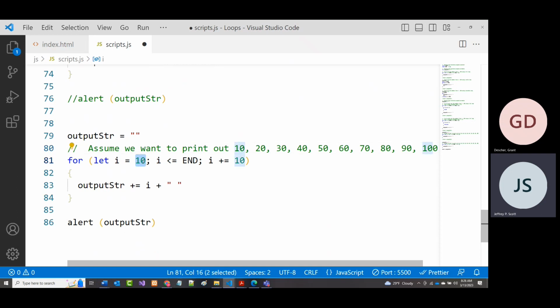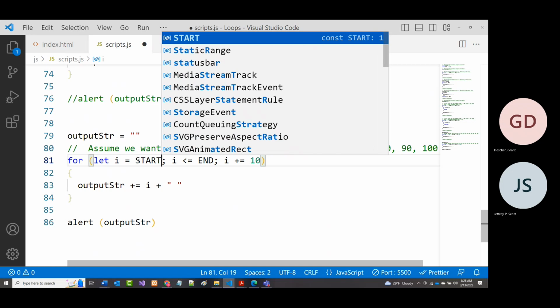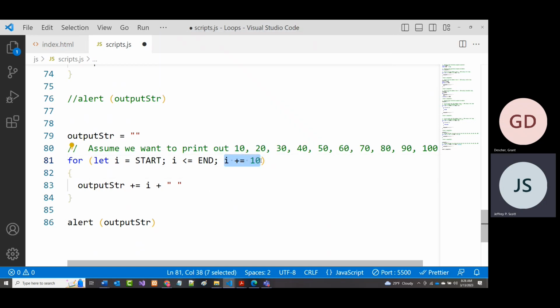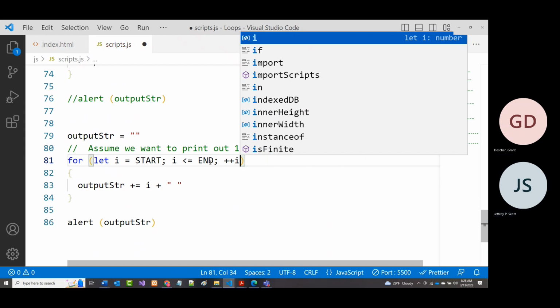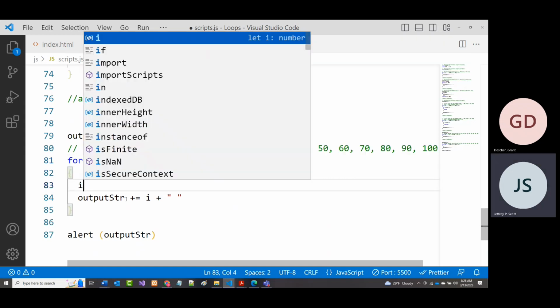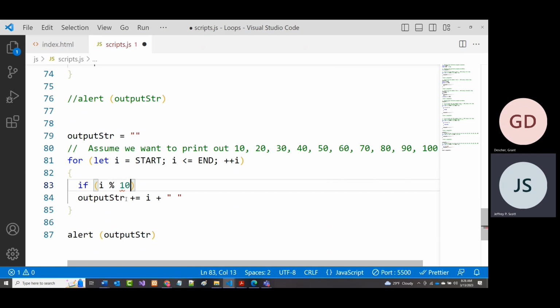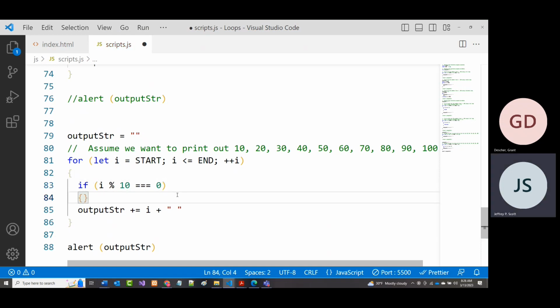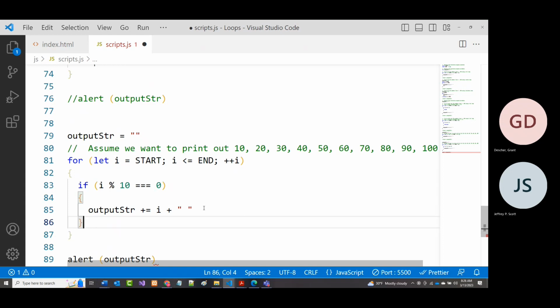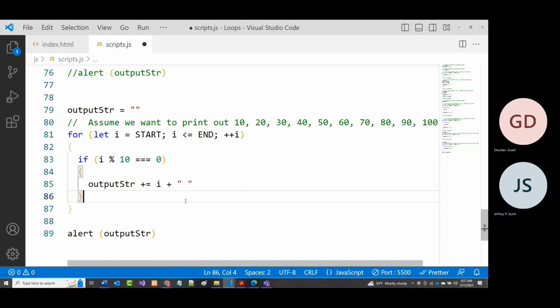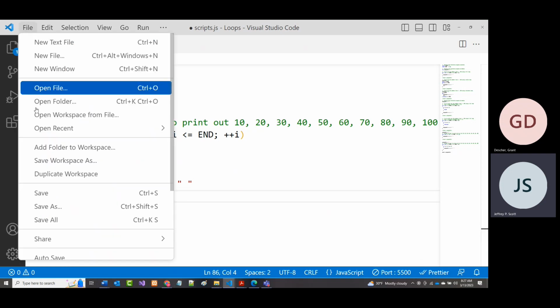So I'm going to again start at 1, which is start. I'm again going to end with end, and I'm again going to add 1 to it. But now I'm going to say if i modulo 10 equals 0, again, that's saying if it's divisible by 10, then I want to add it to this output string. Just like that. Now, again, like I said, that's a little bit of overkill, but it's another way of doing it. So let's see if indeed that works.